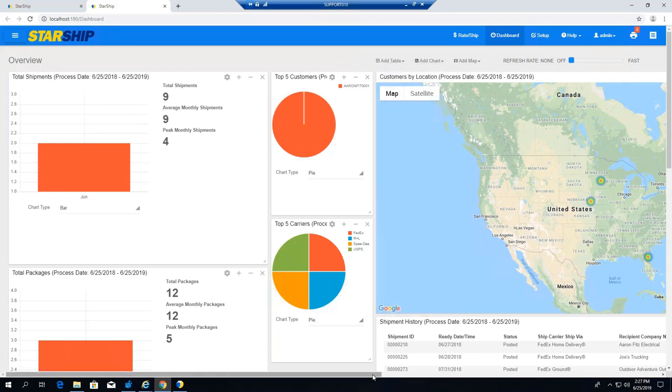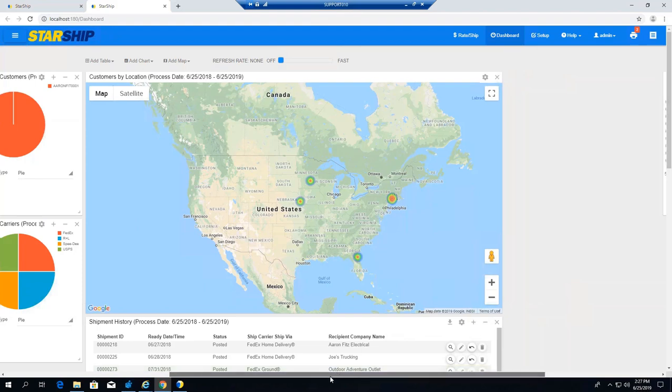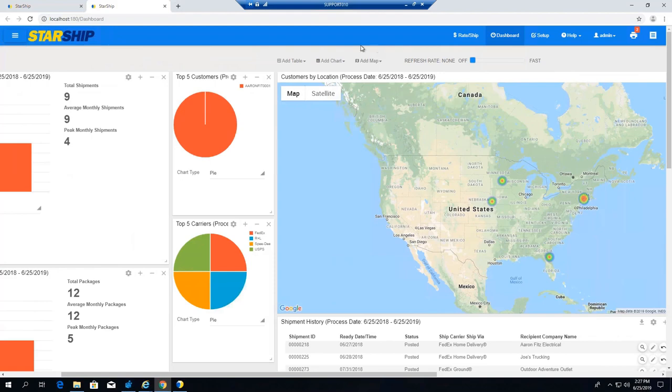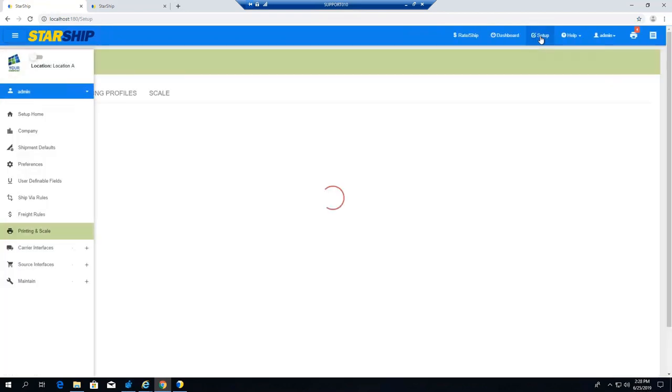We also have this map here that can give you all the hotspots. So you can see where all of your activity is. So your top customers that you're shipping to, different destinations around the country. Just a quick peek here behind the scenes. I'll show you a few things before we wrap up the demo and the webinar.